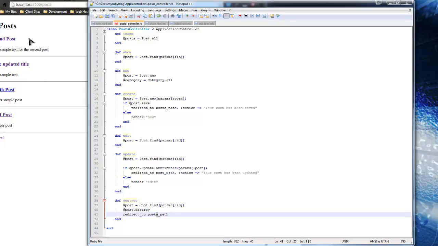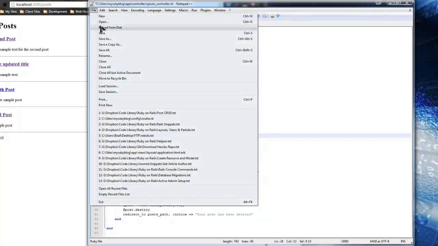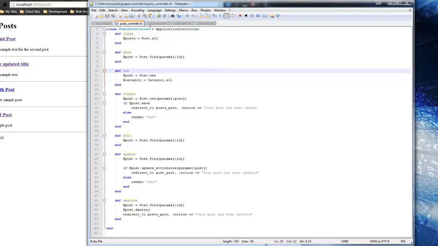The main blog roll, or whatever you want to call it, and then the post_path without the S is just the singular post. We don't want to be redirected to the post path because it's going to be gone. It's going to be deleted, so we don't want to go there. And then we'll just put a notice in here as well. And we'll just say, "Your post has been deleted." And that should do it for the controller. So let's save this.